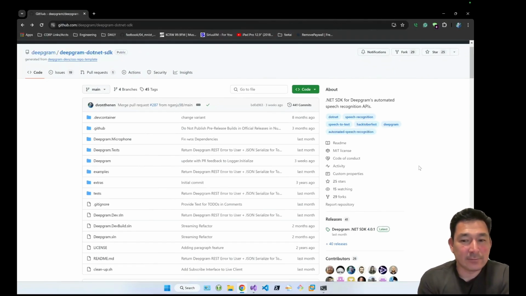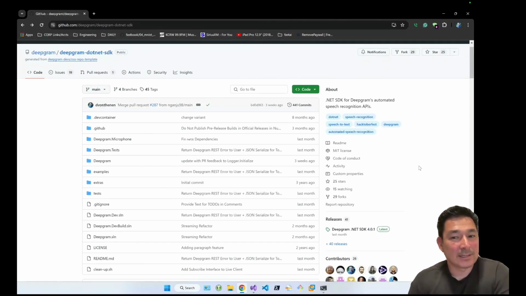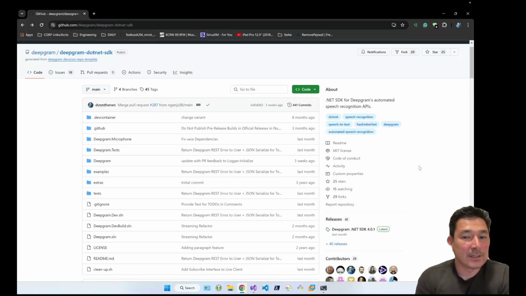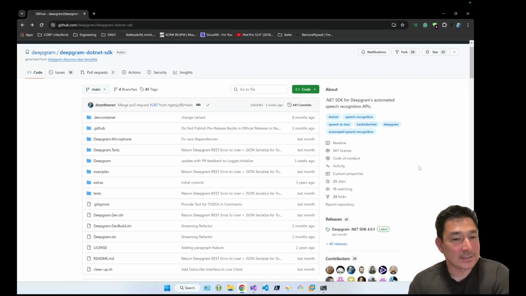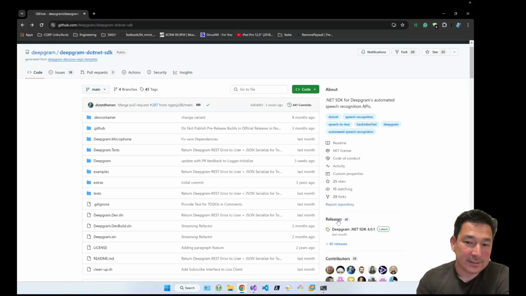Hey there, we had a release of the .NET SDK several weeks ago, and it's about time we had a blog post and an introduction video to get you familiar with all the changes in this latest .NET version 4 SDK. There's been many changes to this SDK, and if you take a look at the repo here, you can find the latest patch release for the version 4 SDK.